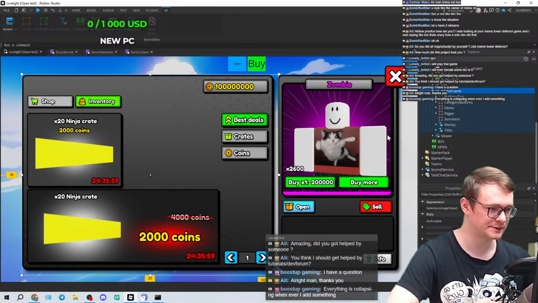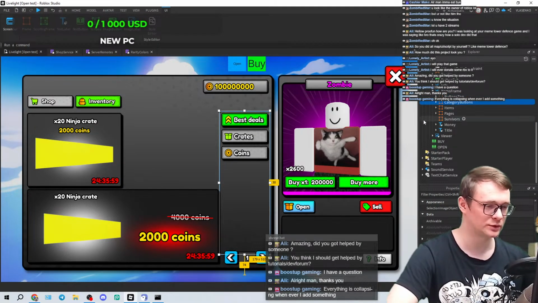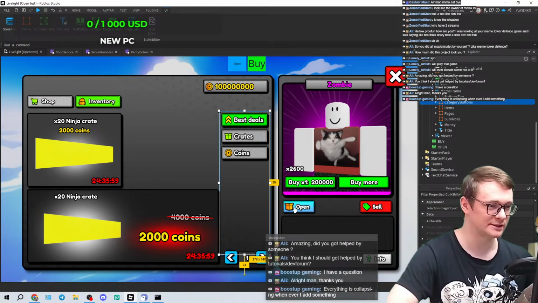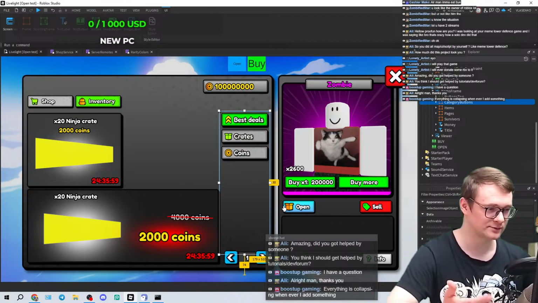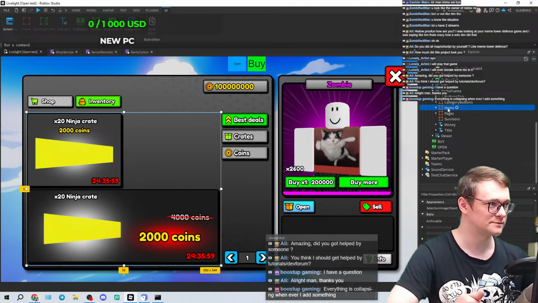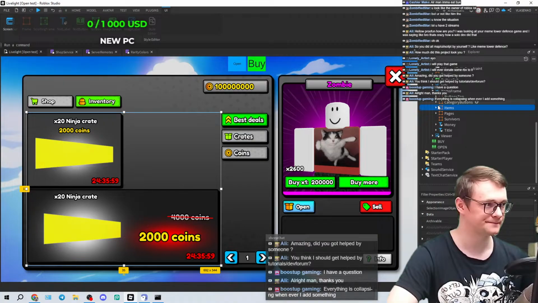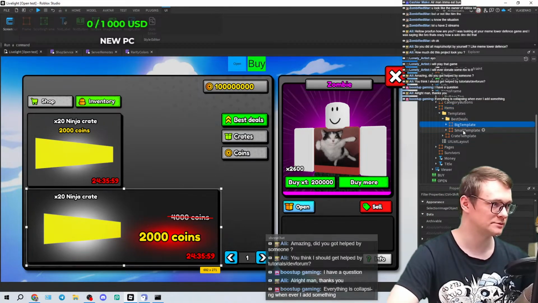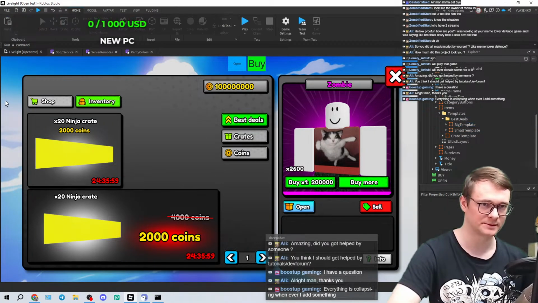Everything is collapsing whenever I add something. What do you mean, bro? I need more details. I don't know if you're talking about UI, parts, 3D parts in the 3D space, GUI objects, or maybe code. I need more details, bro. Do you want to get some help maybe?